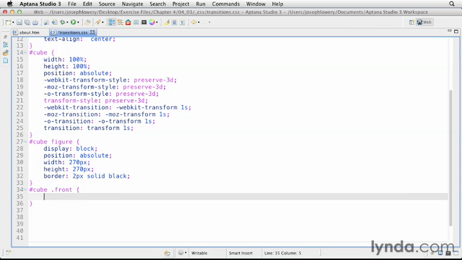So here, as I said, we only need to translate it along the z-axis. So let's set up that transform first with WebKit and enter in the function translateZ and the value 136 pixels. Where do we get the value of 136? Well, it's 1/2 of the width of the image, 270 pixels, plus 2 for the border. That's 272 divided by 2, 136.